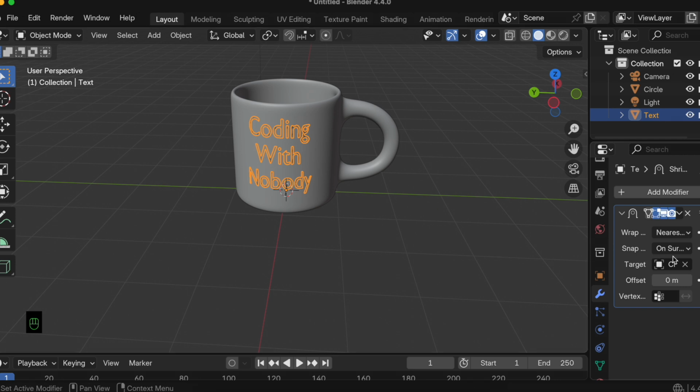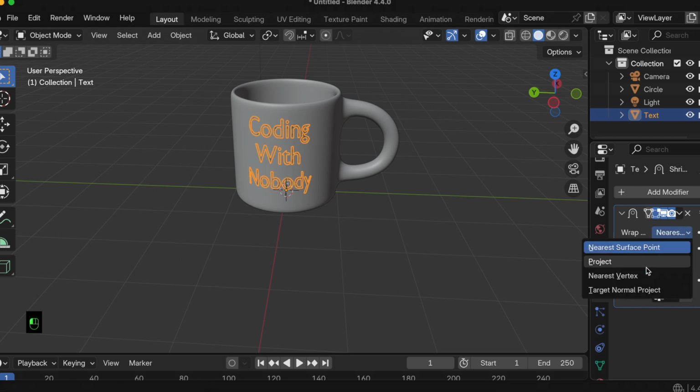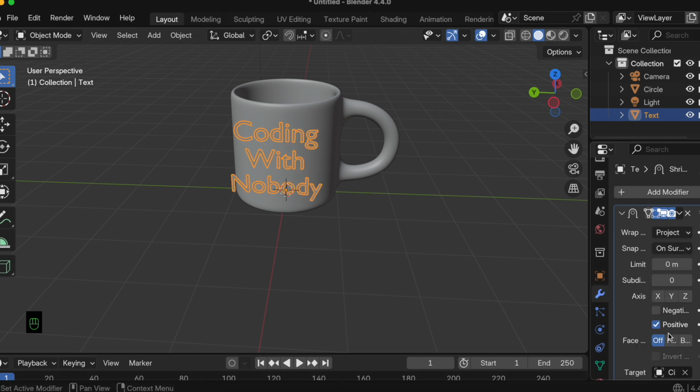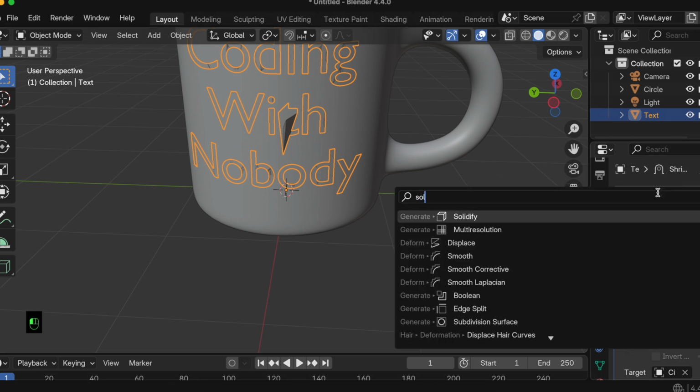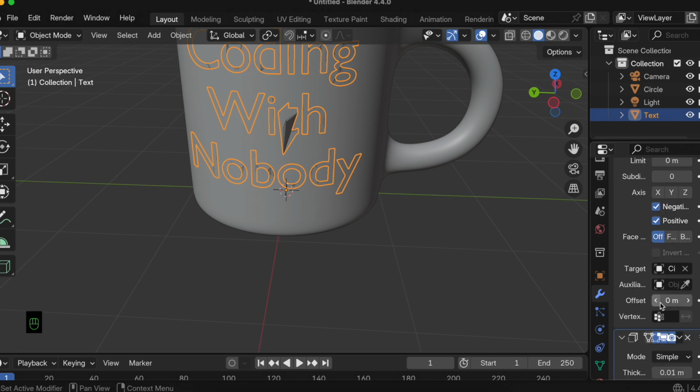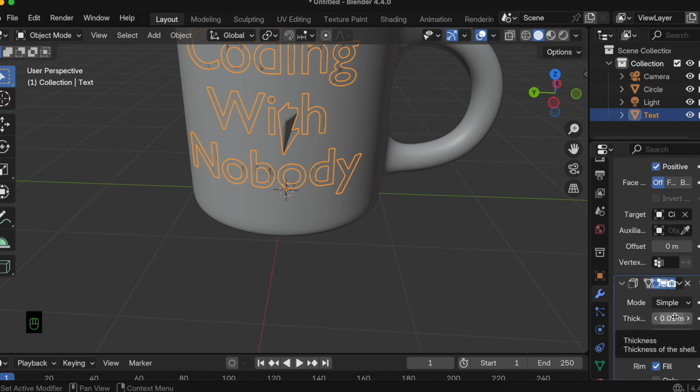Then here, in wrap, you can select project as well and click on negative. So this has meshed it up a little bit. Then just add a solidify as well. Okay, and here you can just change the thickness, just change it to 0.012.